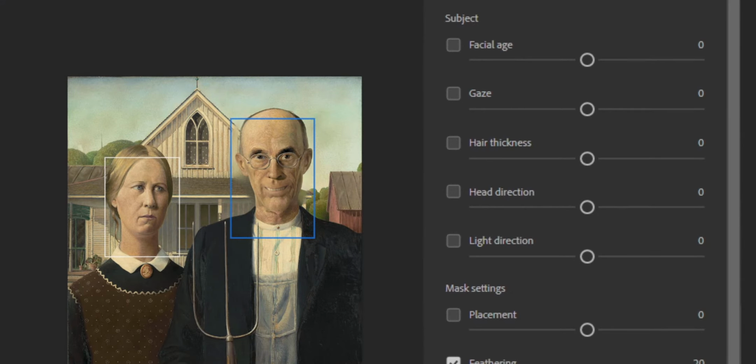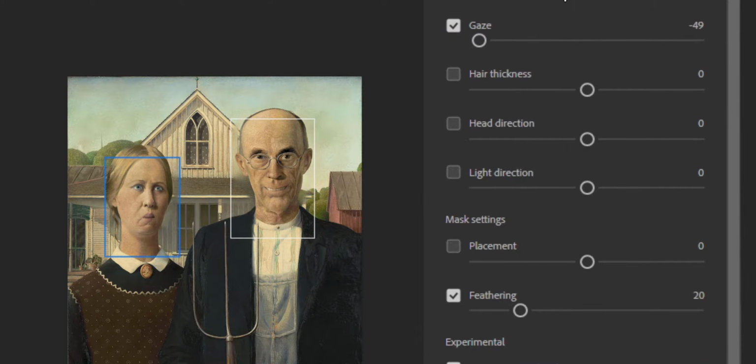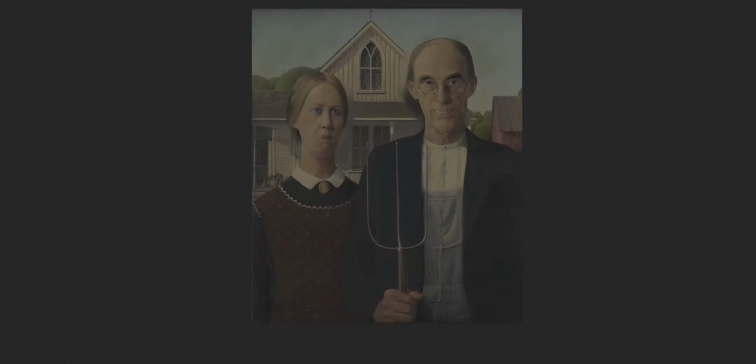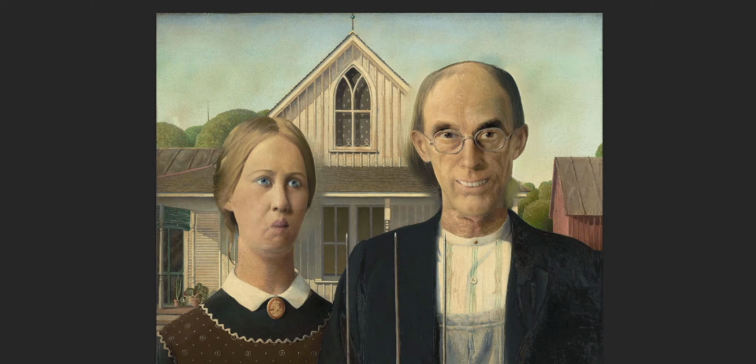This one is American Gothic. So I'm just going to play around with it and try and make them look happy. And it's a little creepy seeing a creepy smiling man with a pitchfork.